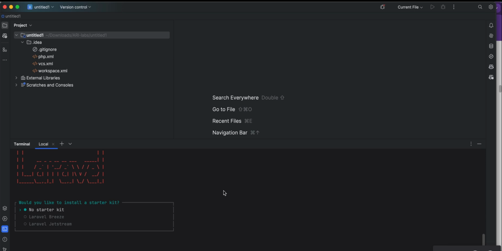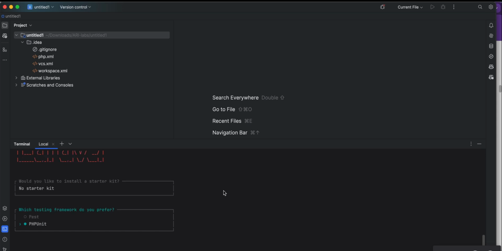Okay, so when you install Laravel, it will ask you, do you need Laravel Breeze, Jetstream? These are kind of starter templates that you can use, but I will go with no starter template. And there are two options here also for testing frameworks. PHPUnit is an older framework. Many old PHP programmers know about that. And there is one called Pest. So I would like to install Pest.